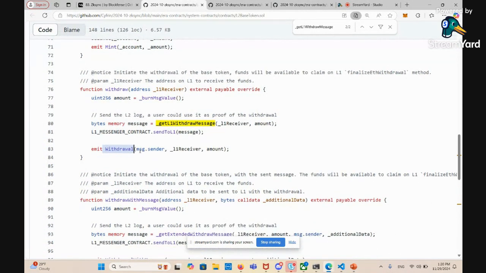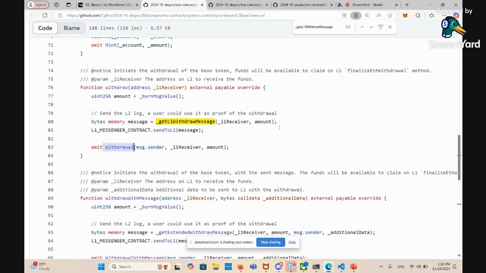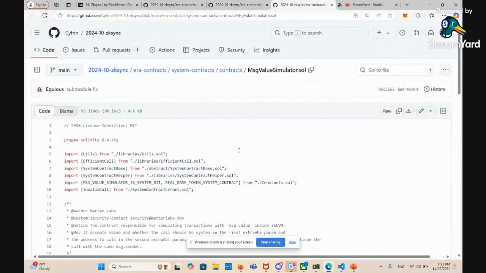Okay, so this is the third event, and once the third event is done, then the user's Ethereum balance should be decreased. Later on, a relayer is going to call, and then a user can withdraw their Ethereum on L1 based on the message sent from L2. Okay, and one more thing I'd like to show before I start our experiment is over here.